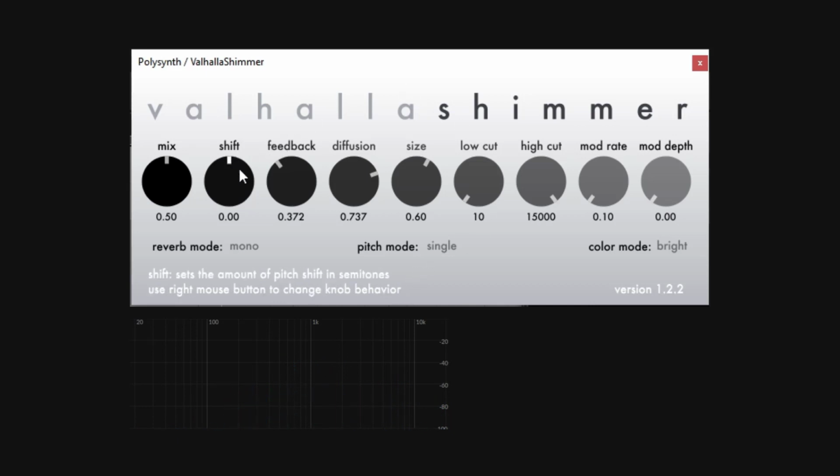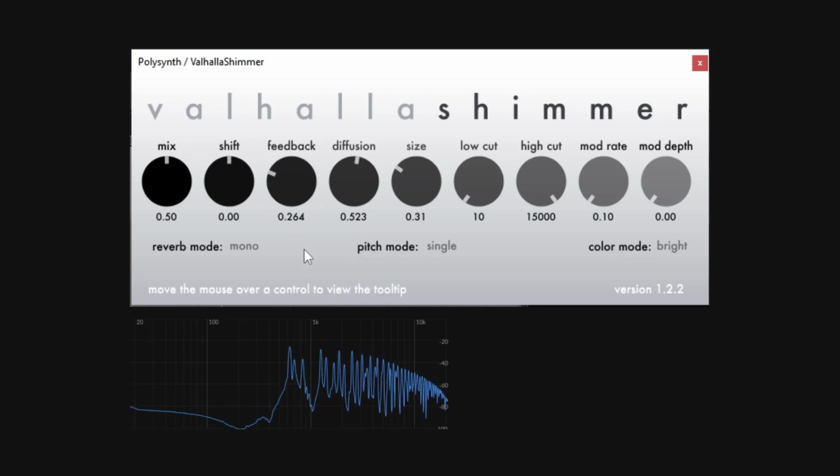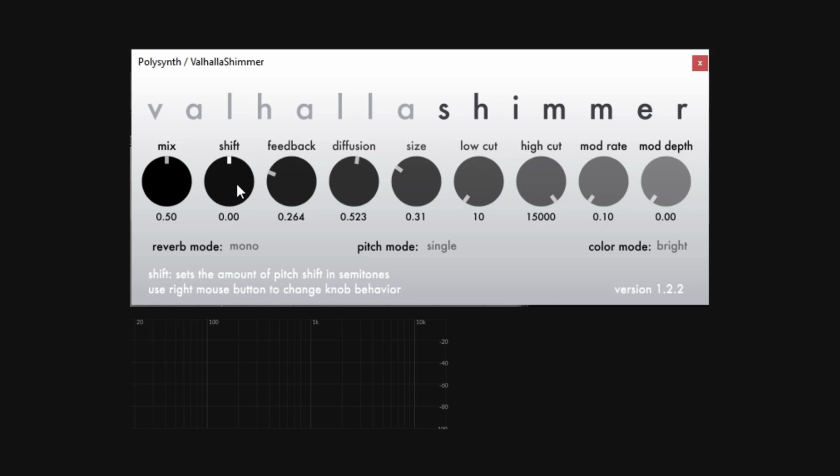Now, we still need to talk about the other controls, but if you want more, you do maybe more feedback, you go up in size and more diffusion, and you go to Cloud Shimmerland. You want less, maybe less diffusion, less size, and less feedback, and you have something more controllable. Now, this is one part of the deal. The other side is going to be the pitch shifting capabilities that we get with this plugin, and then the modulation and the cutting and the different types. But the main thing that we need to discuss right now is going to be the shift.